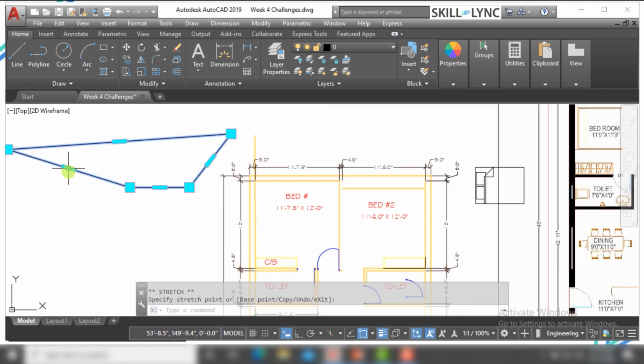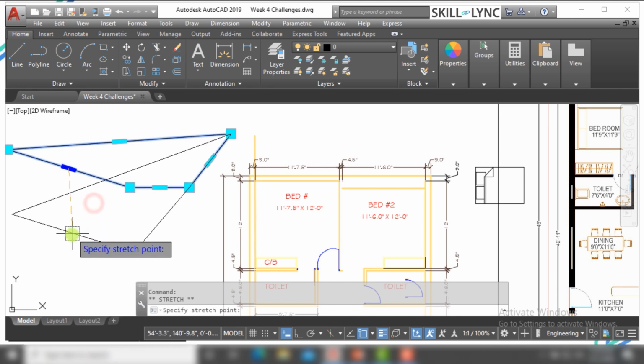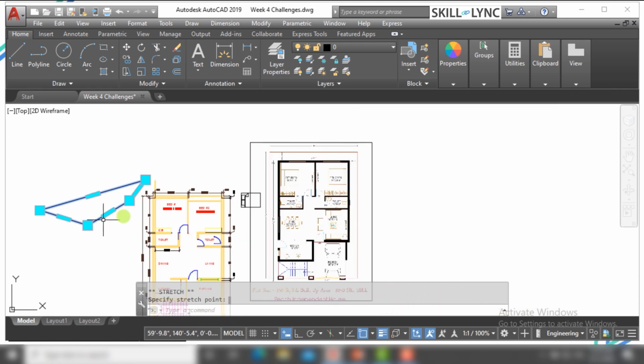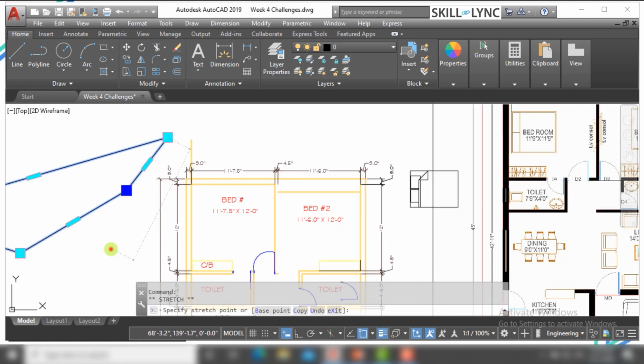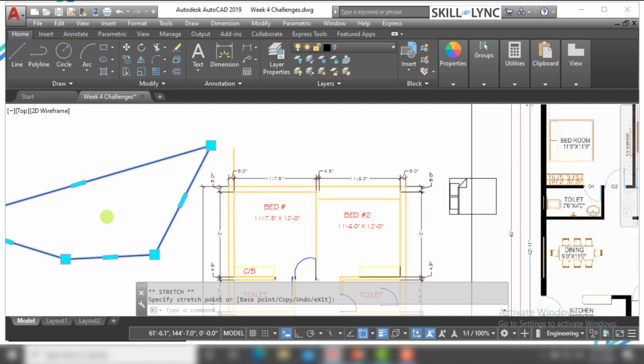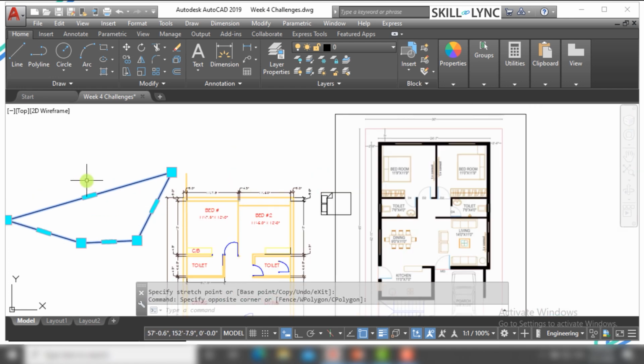What happens if I select the mid grip point over here, click on it, and then you have the stretch option over here. So it's basically stretching the entire geometry that I wanted to stretch. So this is how basically the stretching operation can take place.